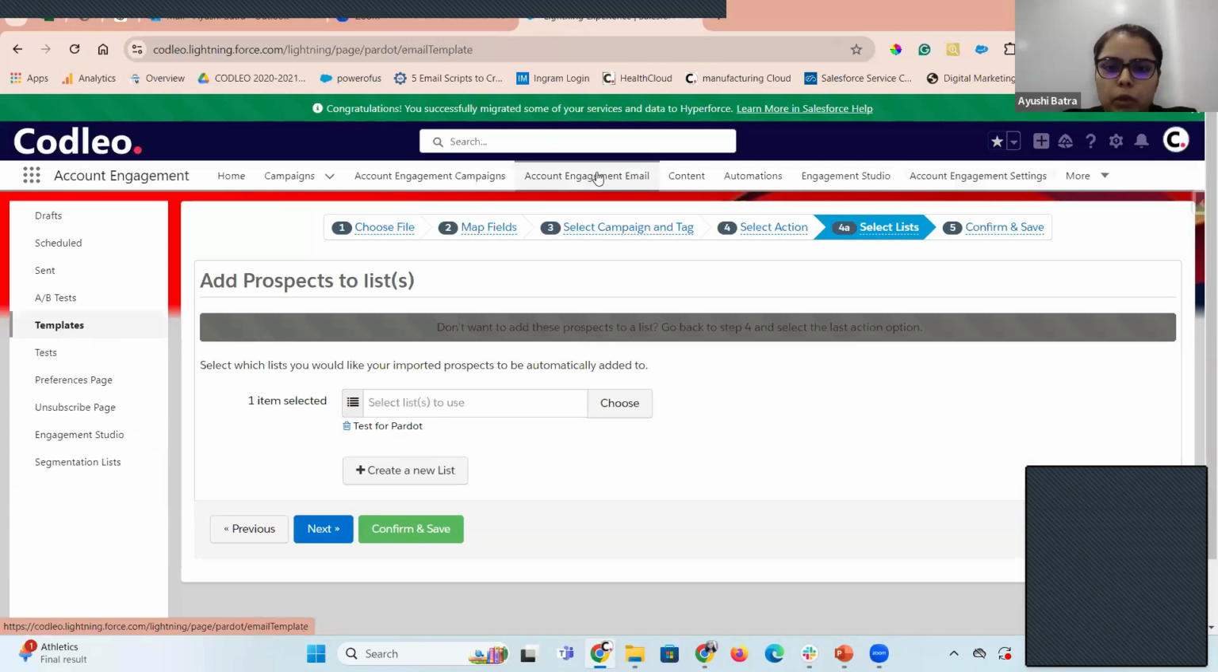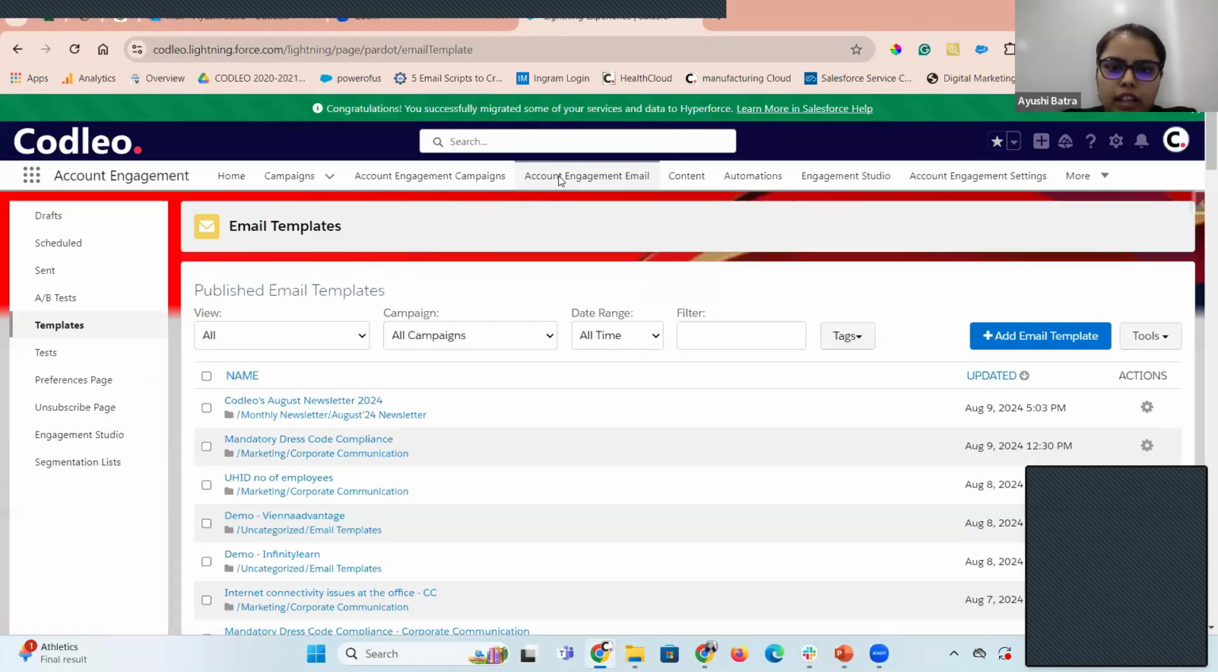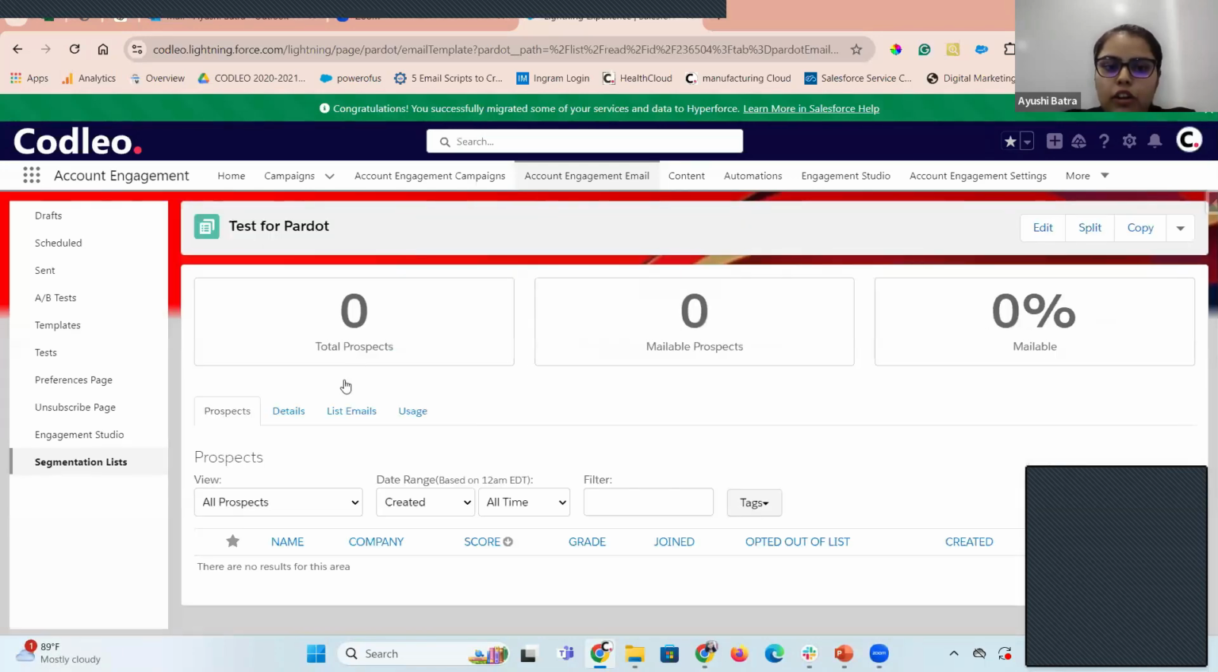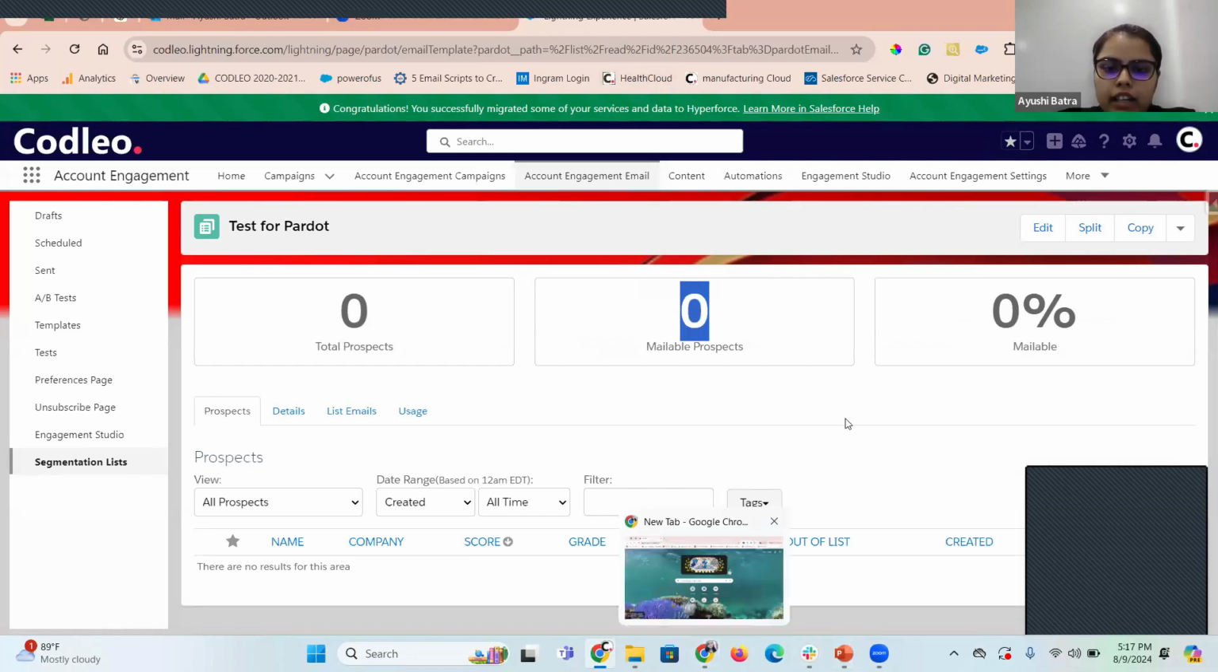Once you have uploaded that data, you can simply go and check into that list, go into the segmentation list, and the number of prospects that you have imported will be shown here. After that, out of which the mailable ones will also be visible here. So that's how we import the data and create a list.